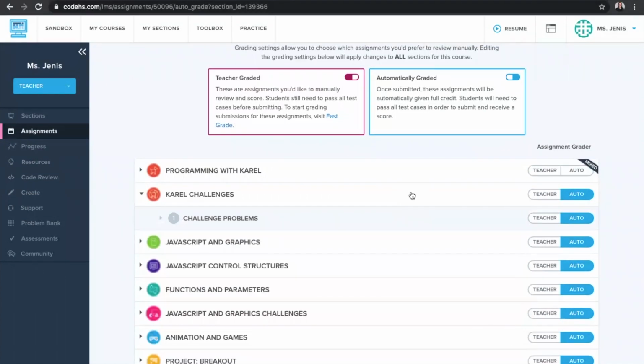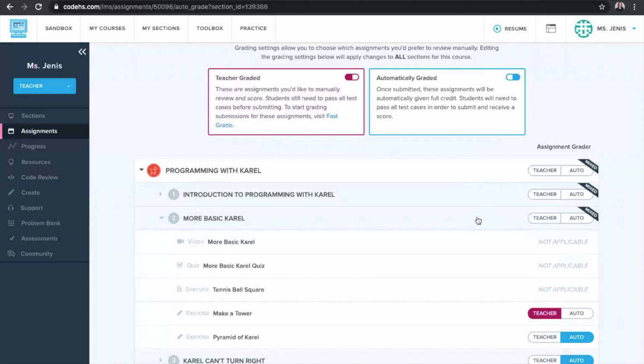We have defaults that these are set to, so some of them are automatically set to auto graded. You can always change them to teacher graded. And in the same way, if you have something that is teacher graded, you can change that to auto graded. The only thing you'll want to look out for is some of our exercises do not have auto graders, so you'll see a little button here that tells you, and you should keep that as teacher graded.